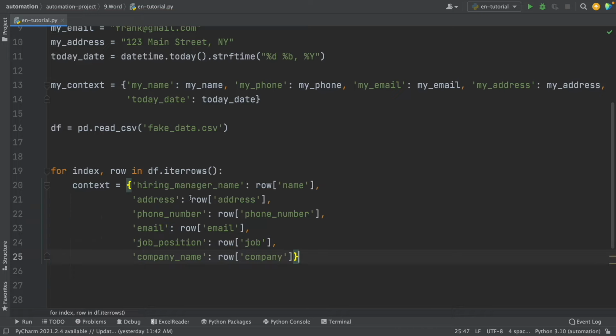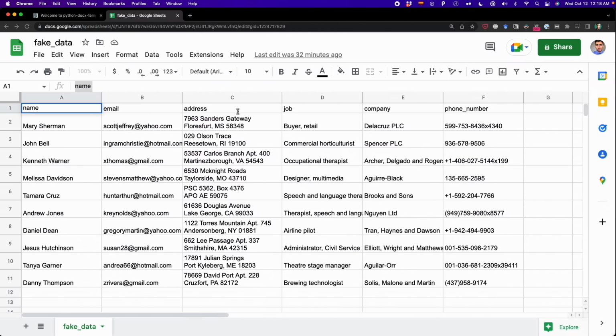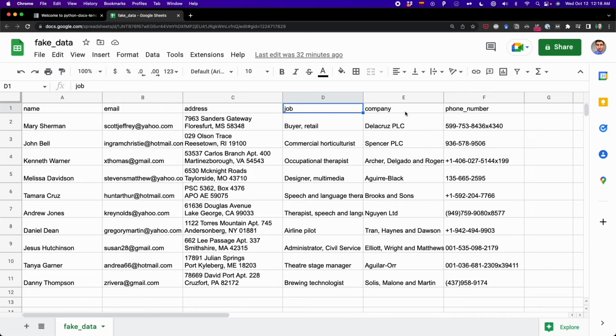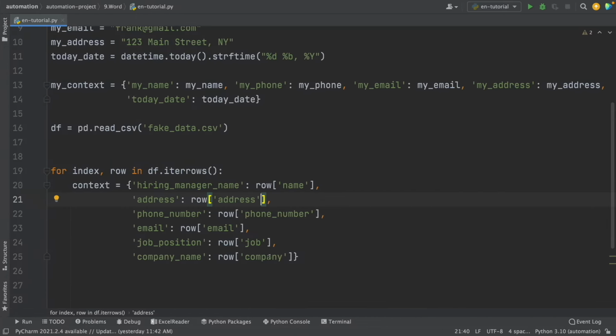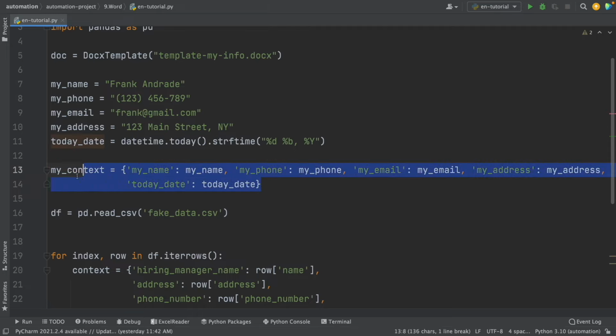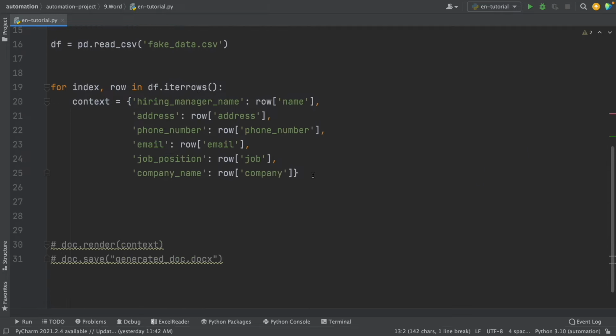For example, here in address, I just put row and inside the square brackets address, because here is the name. And for company, I put it here, company, and here the name of the key is company_name. Well, the column in this table has a different name, and that's perfectly fine. So now that we completed this dictionary, we have to combine this dictionary that we just created with the first dictionary that we had here with our personal data. So now let's put them together.